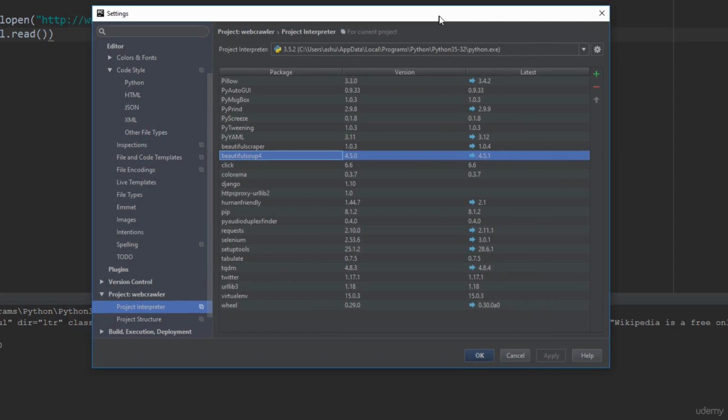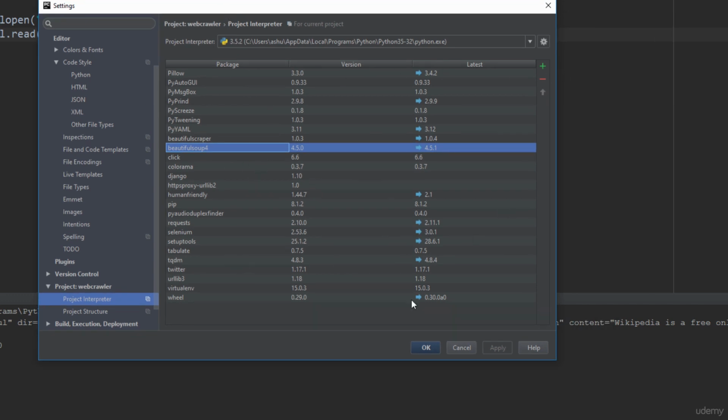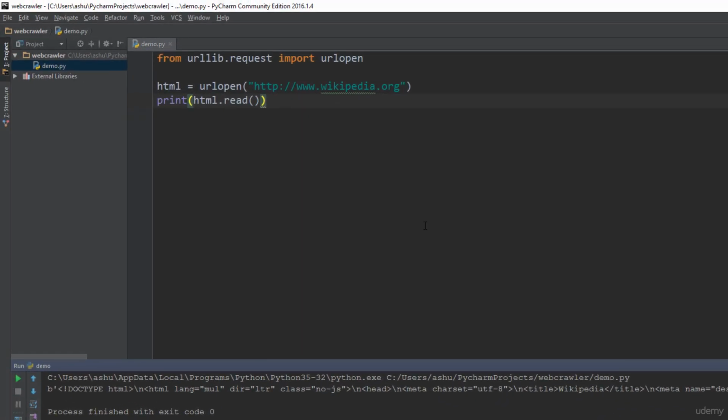Now many people say that Beautiful Soup is a web crawler, but it's actually more of an HTML parser, which allows you to take only those elements which you want from the entire HTML source code. Once Beautiful Soup is installed, you will be able to see it in this location right here. Simply click OK, and here we are going to try to extract only the heading tags from Wikipedia's homepage.